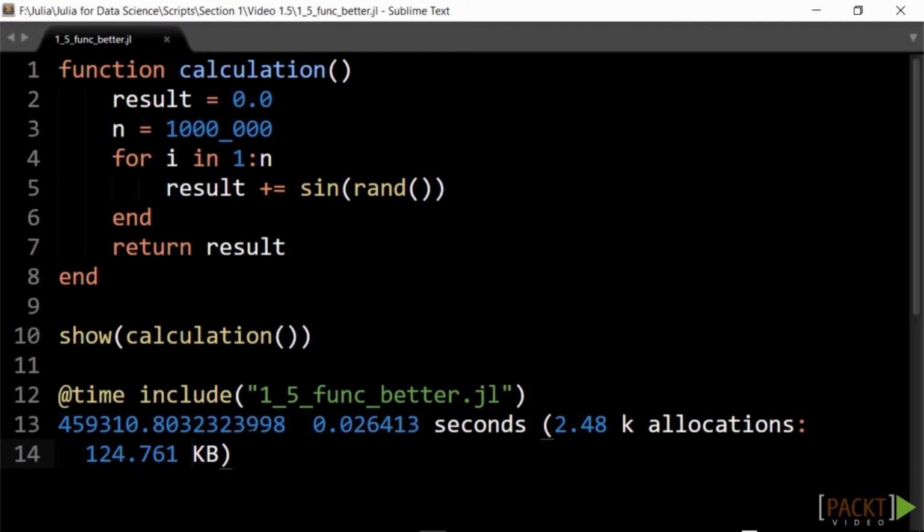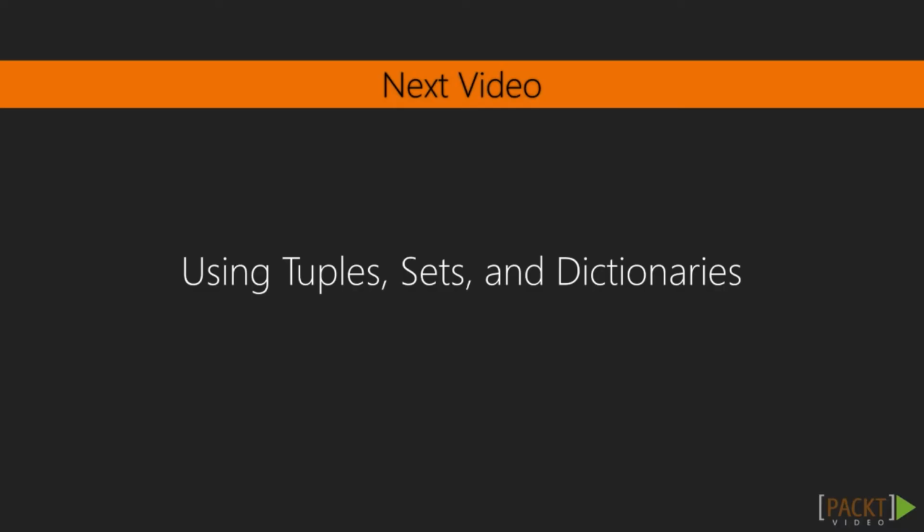In this video, we saw how working with functions can be versatile and elegant. Also, the importance of using type-stable functions for performant code was illustrated.